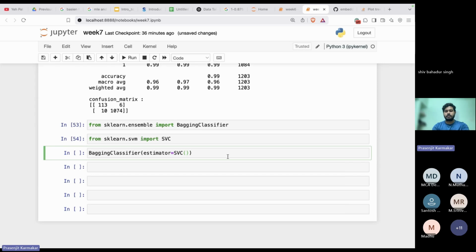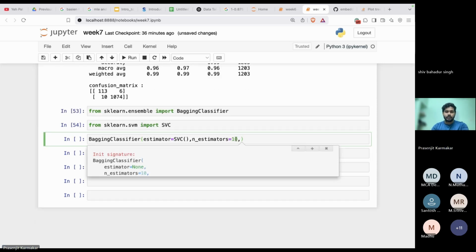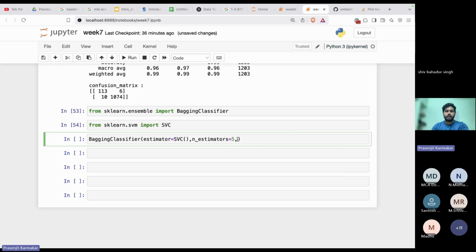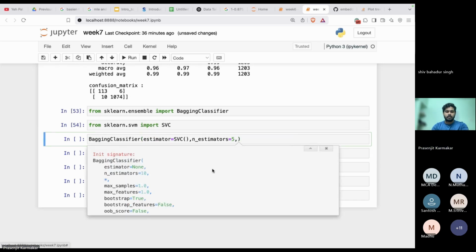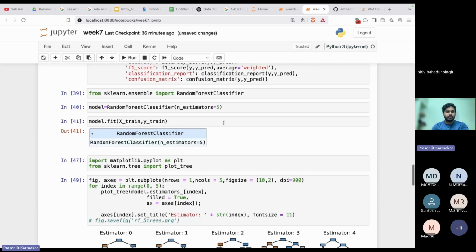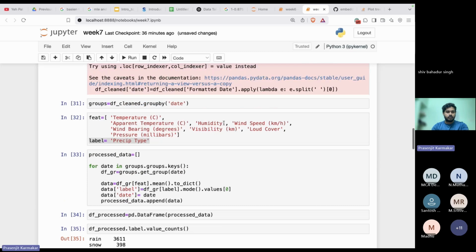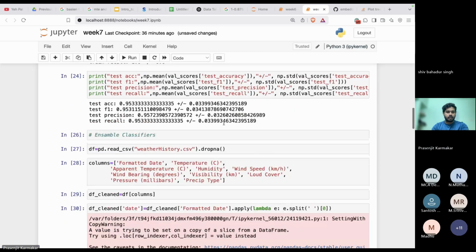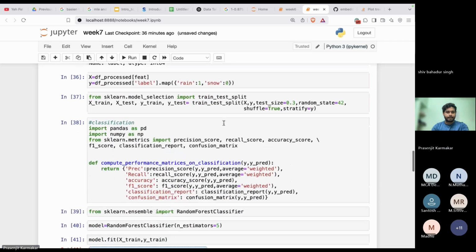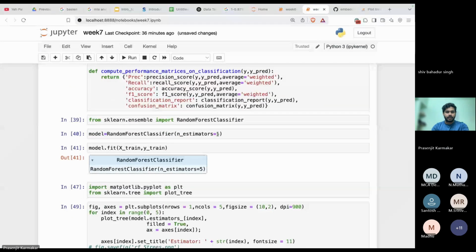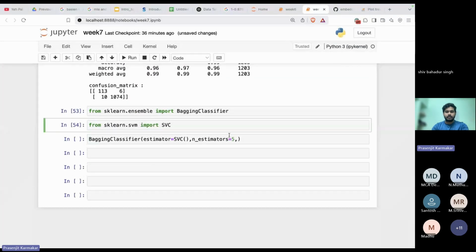Okay, base estimator. Let's just keep it plain. Number of estimators, I can take it as 10, and any other thing. Or let's give it 5. Let's go for 10. Oh, earlier did we have 5 or 10? Oh, we had 5 estimators. Okay, fine. 5 estimators, and this is our model.